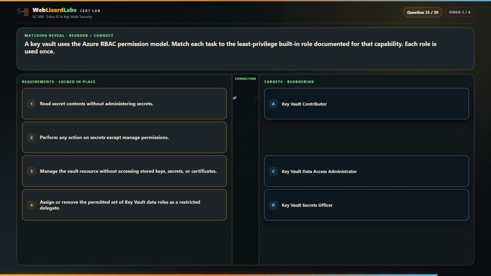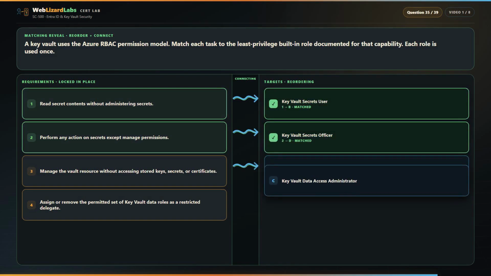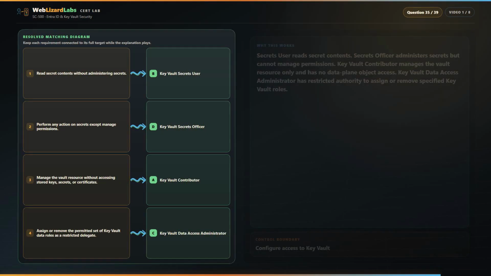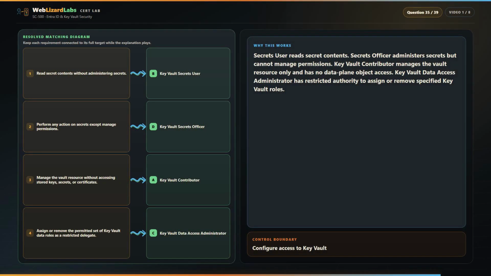The correct matches are: Item 1 matches choice B, Key Vault secrets user. Item 2 matches choice D, Key Vault secrets officer. Item 3 matches choice A, Key Vault contributor. Item 4 matches choice C, Key Vault data access administrator.